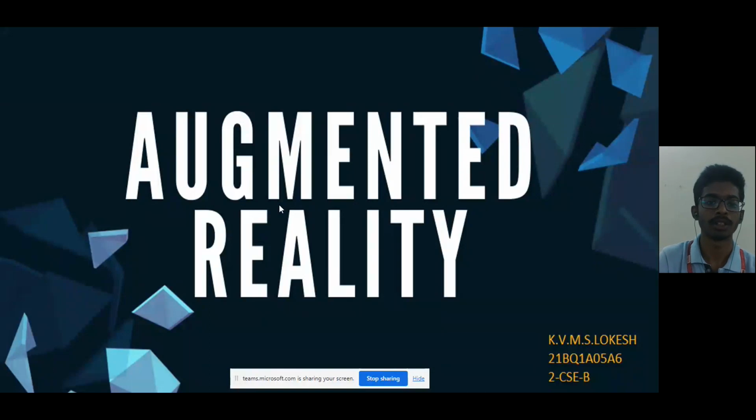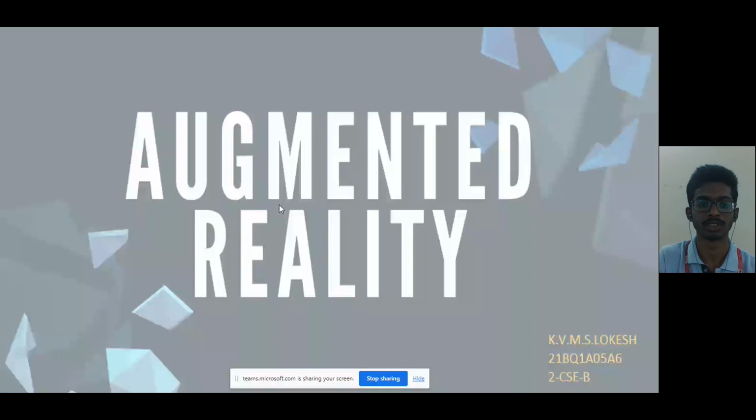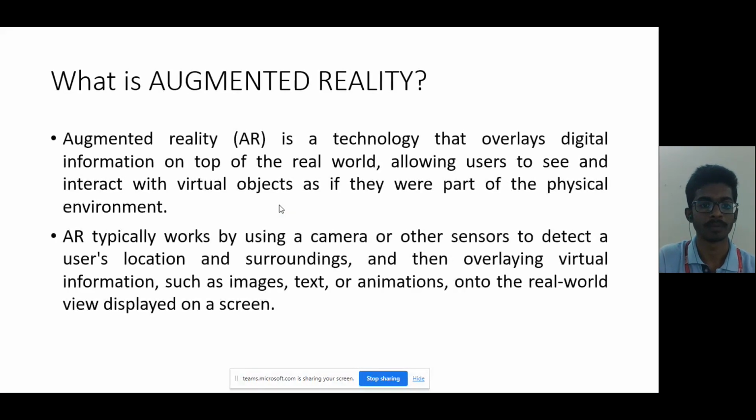In this session, I would like to give a brief introduction on augmented reality. Let us see what is augmented reality. Augmented reality is a technology that overlays digital information on top of the real world, allowing users to see and interact with virtual objects as if they were part of the physical environment.